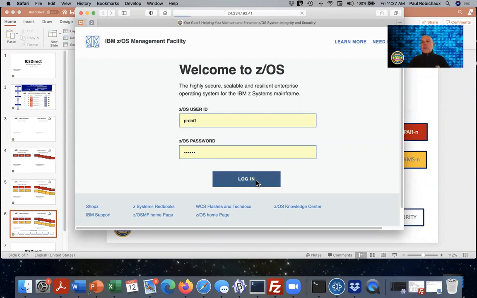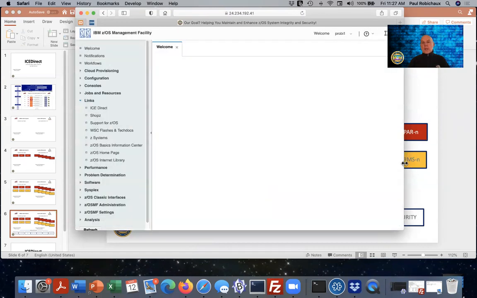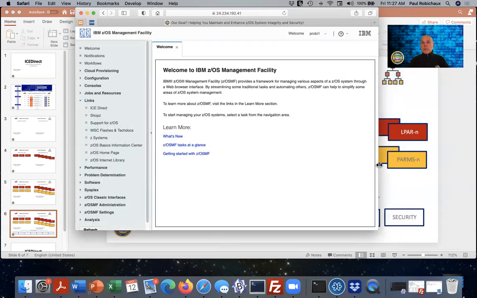This would allow someone coming in behind you to pretend like they are you. They're not you, but they'll pretend like they are you. And that might give them access to z/OS and information that only you should be seeing and not them. We can see ICE Direct here has been integrated as part of the links directory, along with ShopZ and support for z/OS and a whole bunch of other things that are z/OSMF specific.